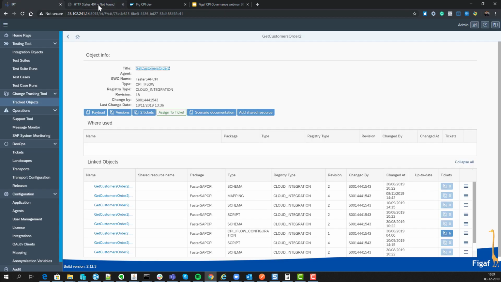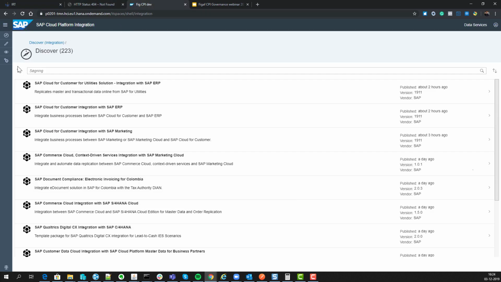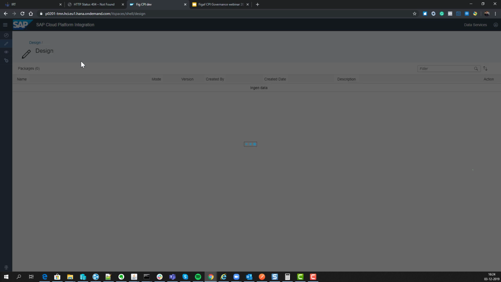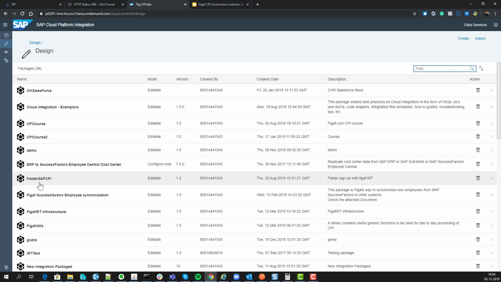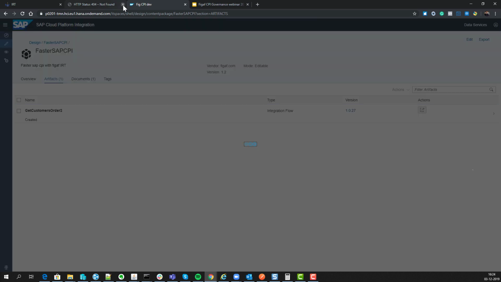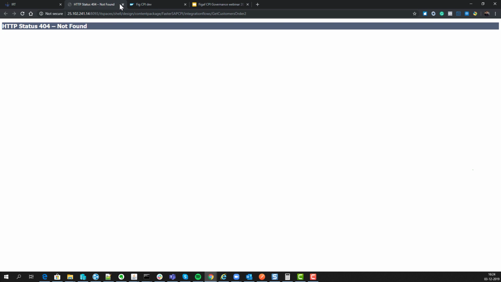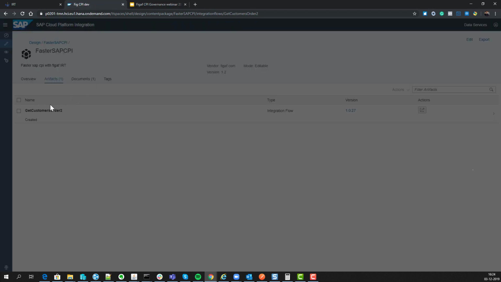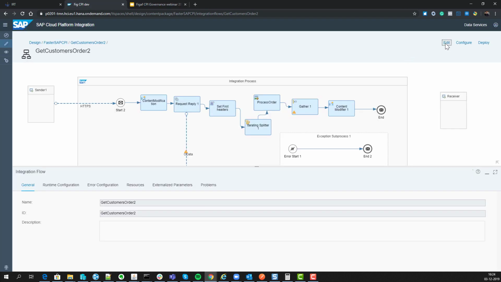That's strange. It points to localhost and not the ET spaces one. Okay, so we get our iFlow here.